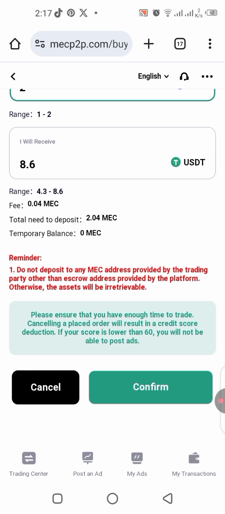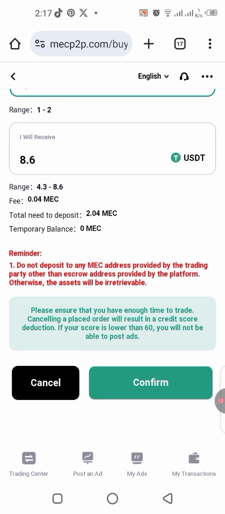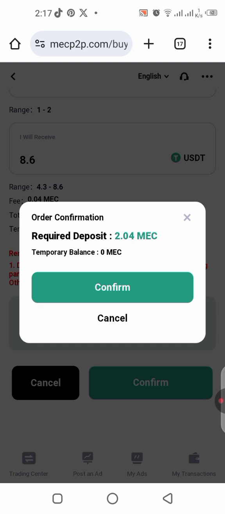Then you have to take your time to read this so that you don't make mistakes or any errors. All right, click on confirm. Yes, there are required deposits; you have to pay like 2.04 MEC token. All right, confirm this.